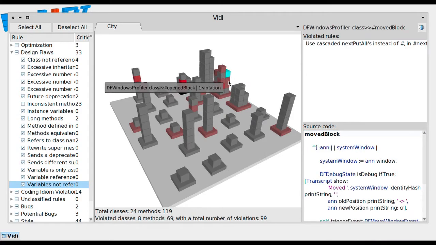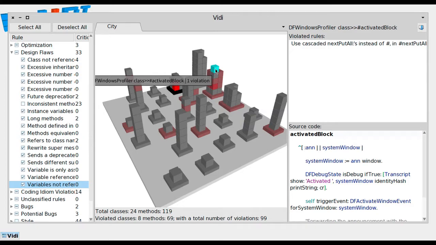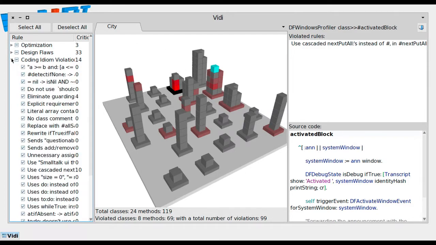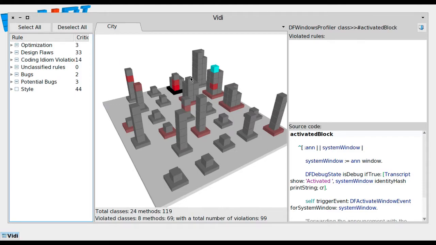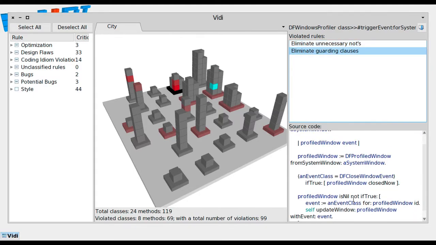So we can check other entities and we can fix them, but as you see, they all have the same problem that they put strings instead of adding them to the stream. So for now we can just skip that again for demo purposes, and then we can see that there is something different here, and it says unnecessary not, and indeed, instead of doing not if true, we can just do if false.